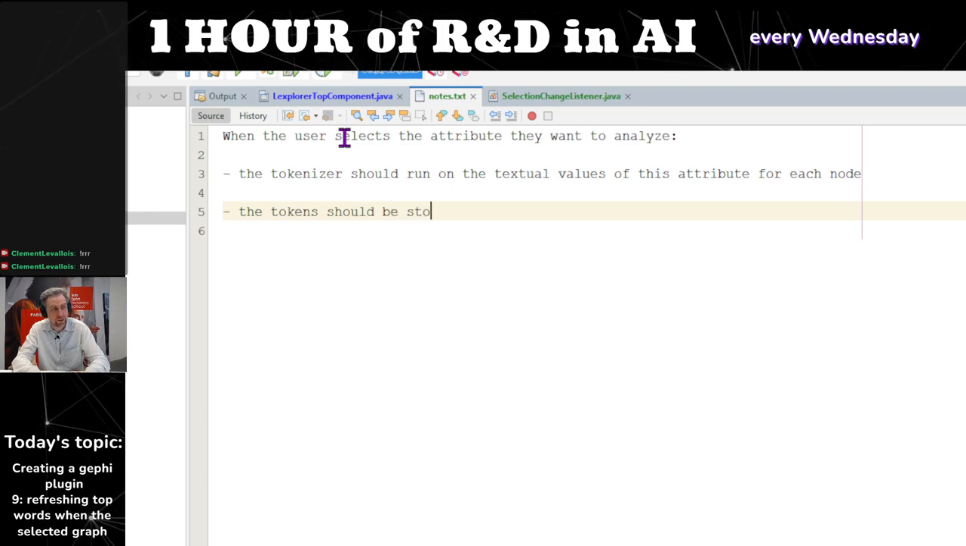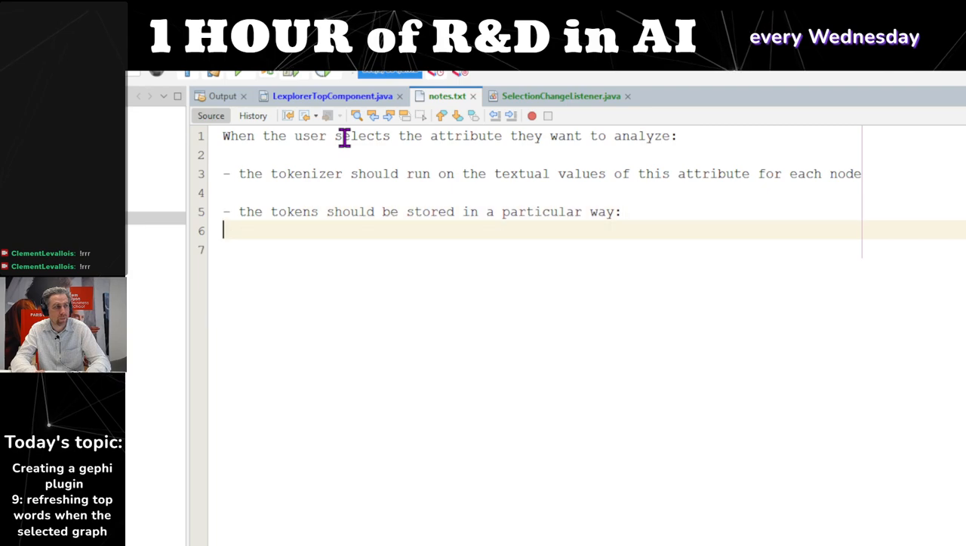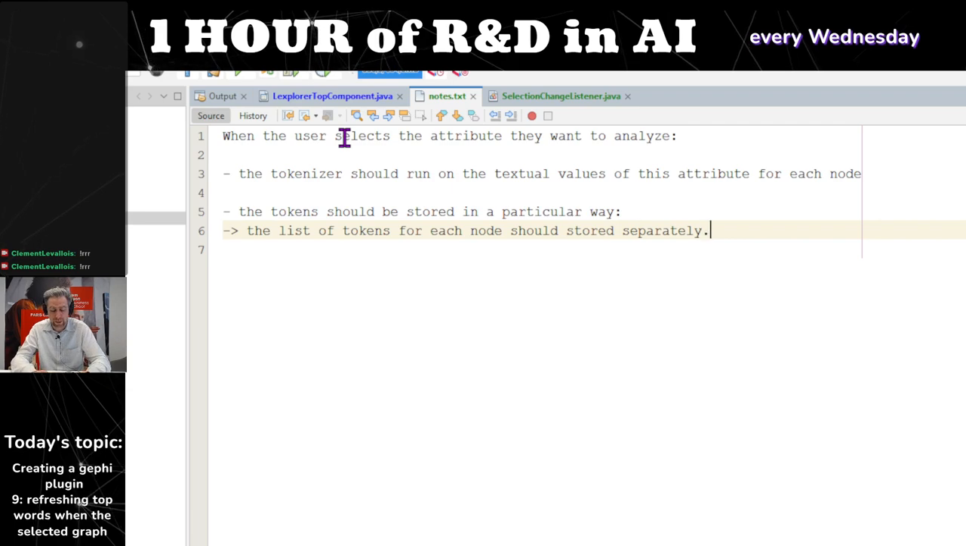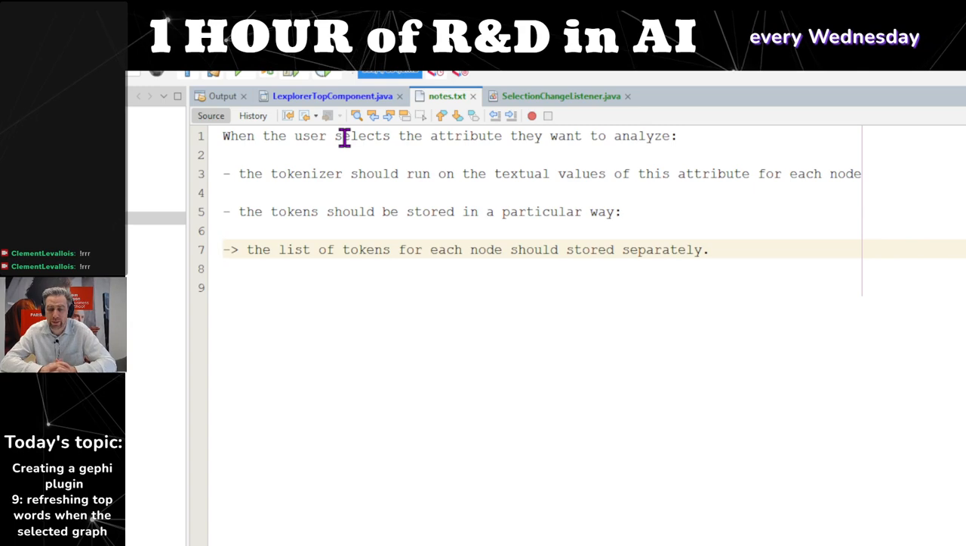The tokens should be stored, and this is where they should be stored in a particular way. Let's write it. And what I mean by that is that the list of tokens for each node should be stored separately. Okay, and why is it important and why do I take so much time there? It's because when the user is gonna move their mouse, let's say that they move from selecting the whole network to just half of it.